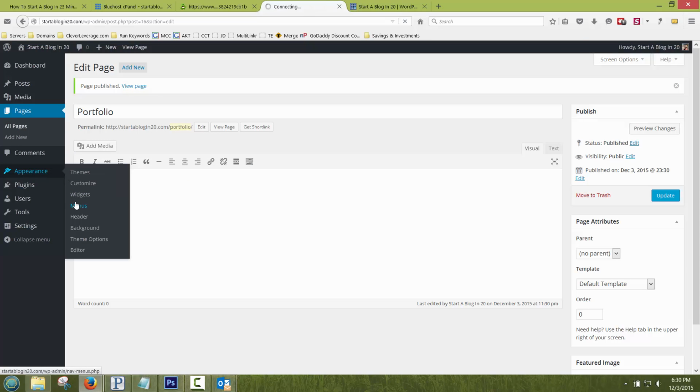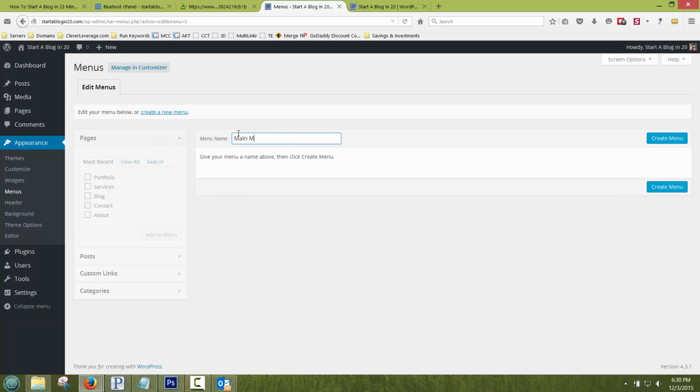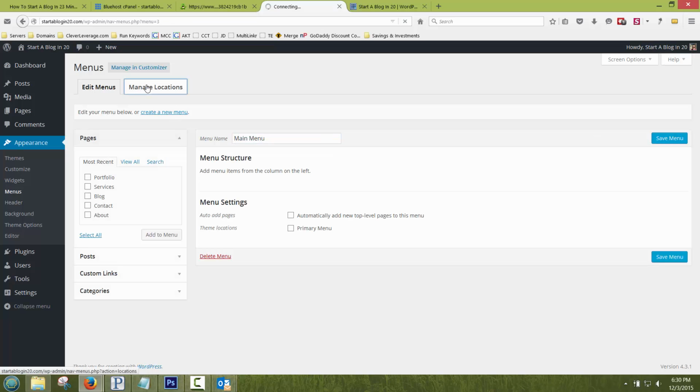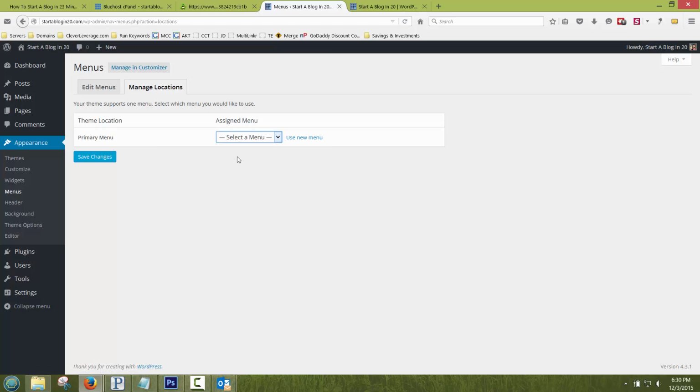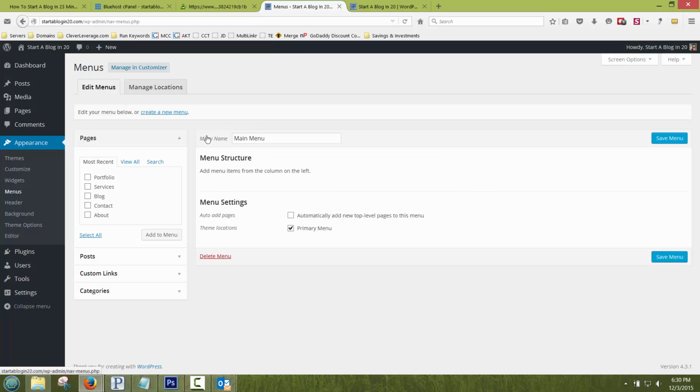And we're going to go to appearance and menus. From there, we are going to create a new menu. We're going to call it main menu. We're going to click create. We're going to go to manage locations. We're going to click main menu for the primary menu. Click save. Go back to edit menus.